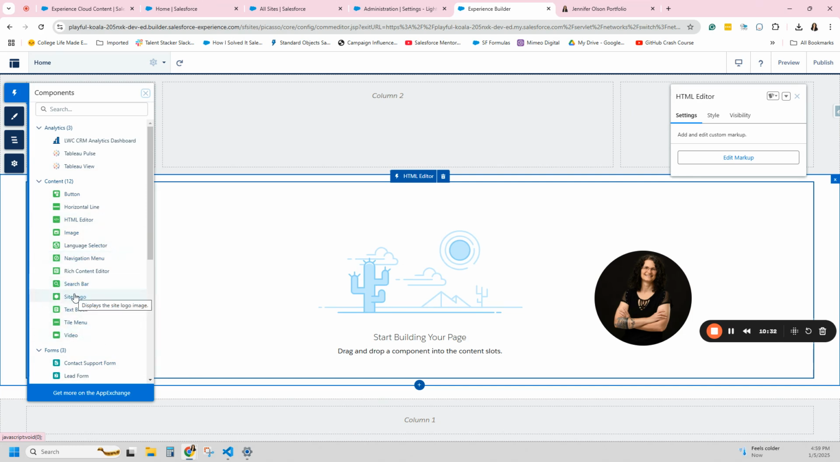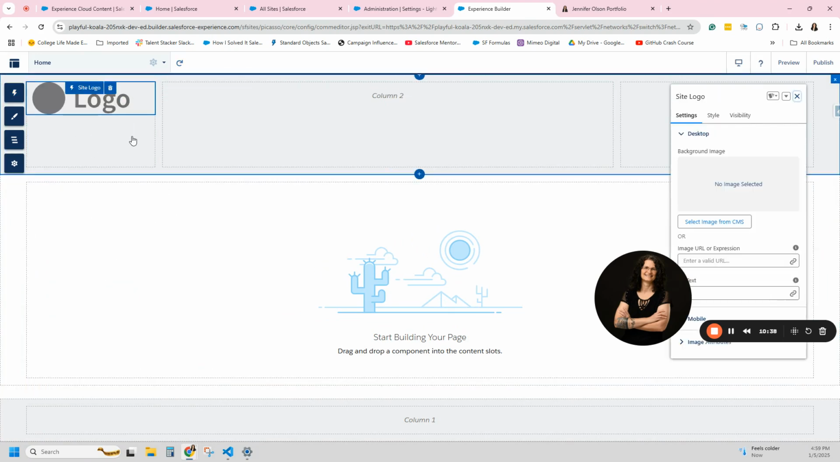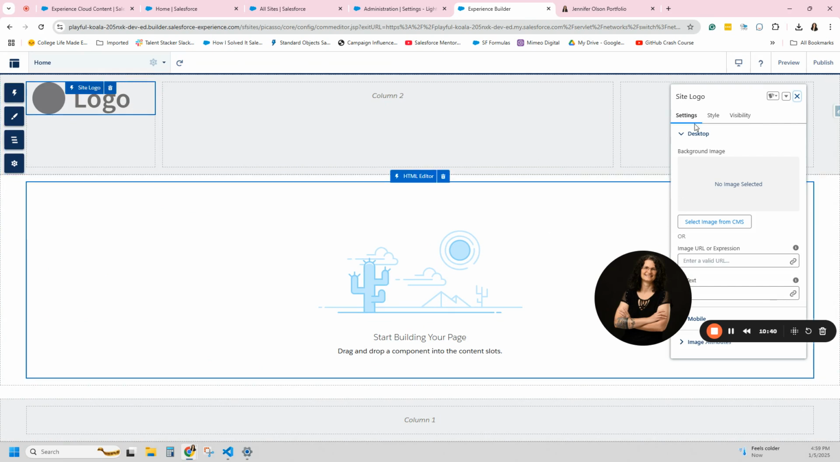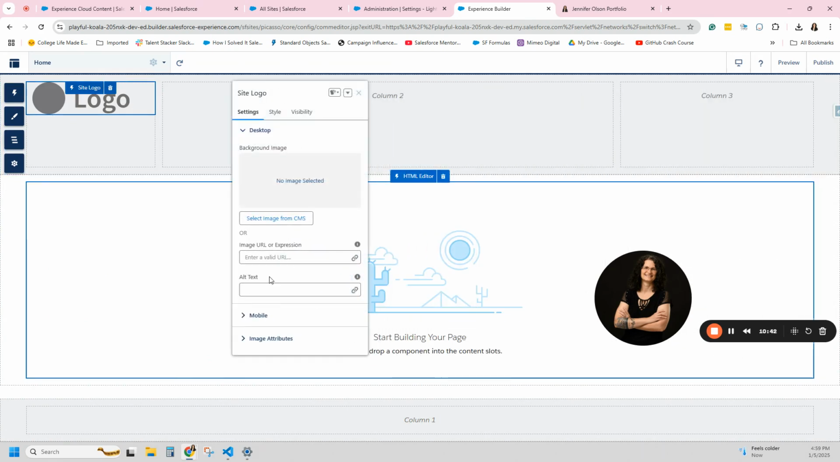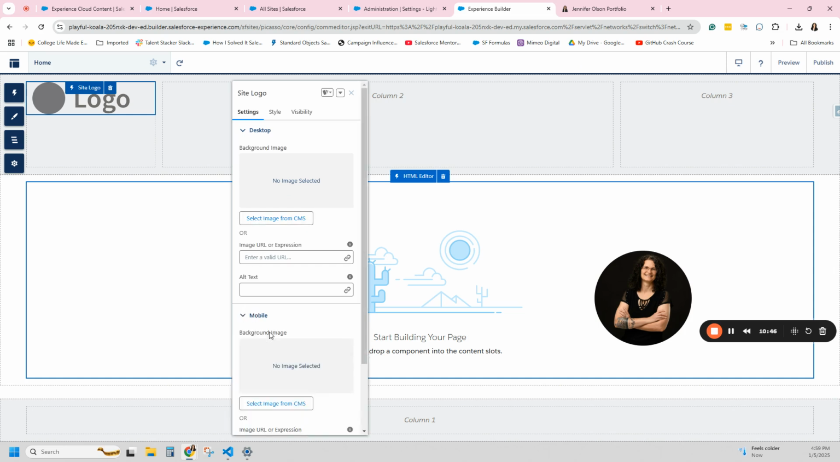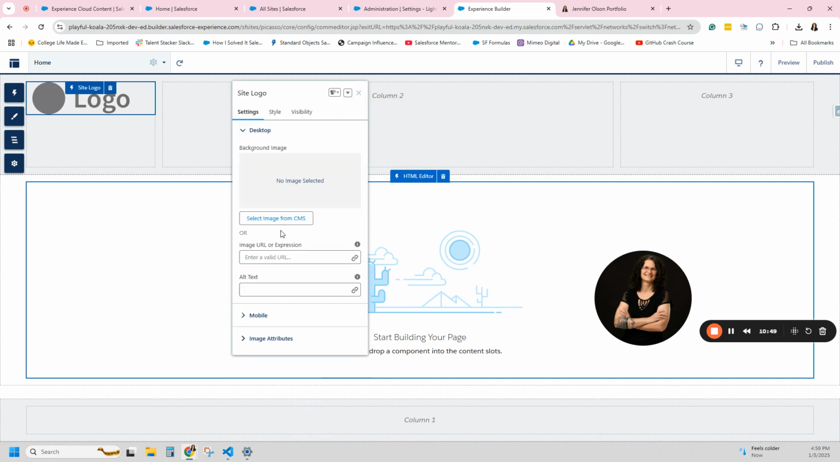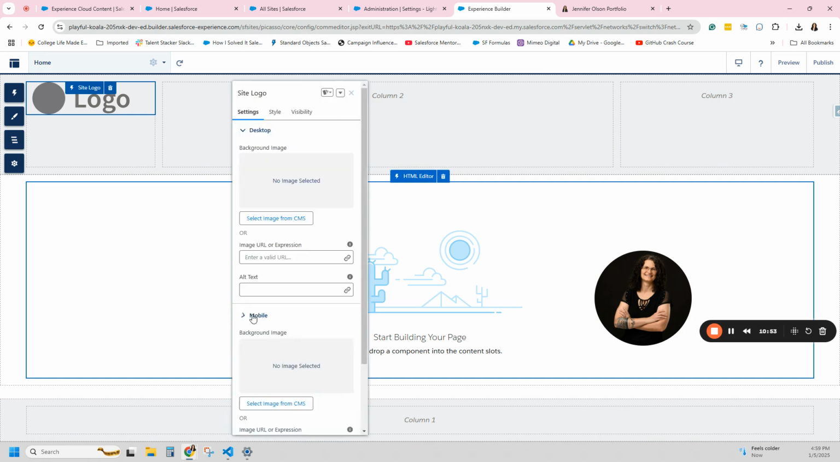There is one called site logo I could use if I wanted. Let's just grab that and drag it over to this. So now I have a logo. So here you see this component just popped up. I can select it from my CMS and I can change it from mobile. I can do image attributes.